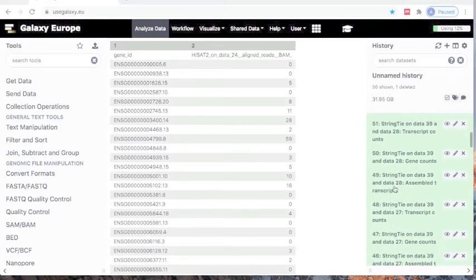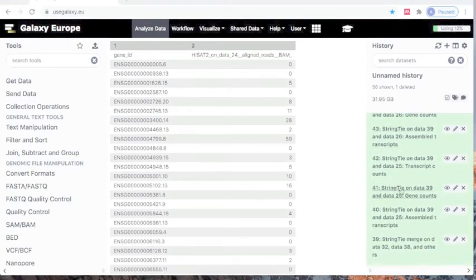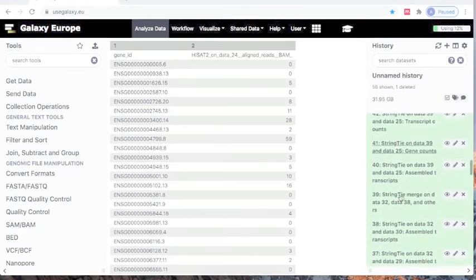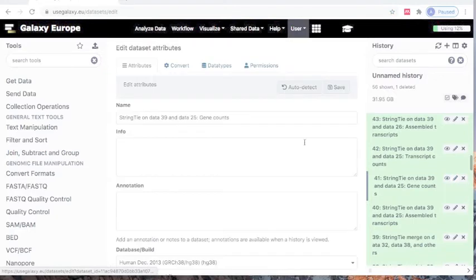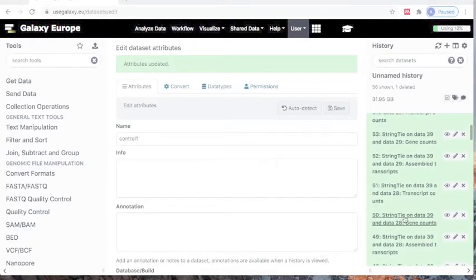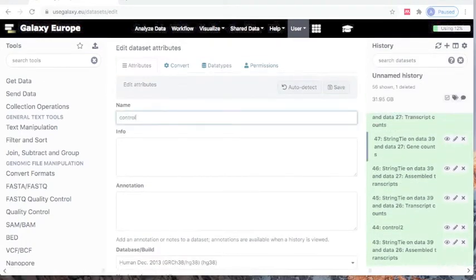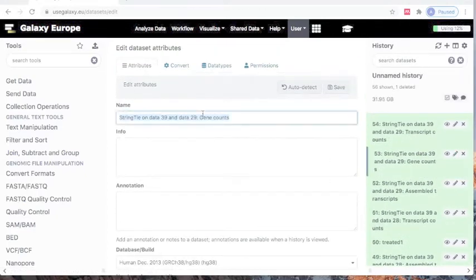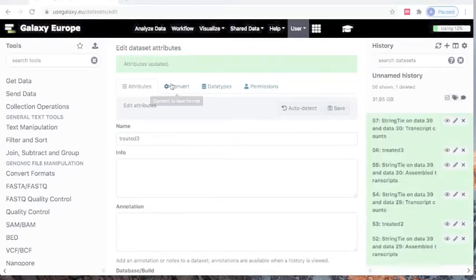For the DESeq2 step, it would be very helpful if we change the names of these files, because these file names are quite long. I know that this file is for control 1. So let's just name it control 1. Treated replicate 3. Okay, so now we can perform DESeq2.